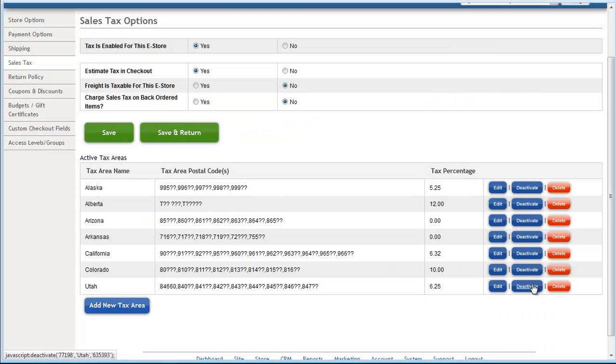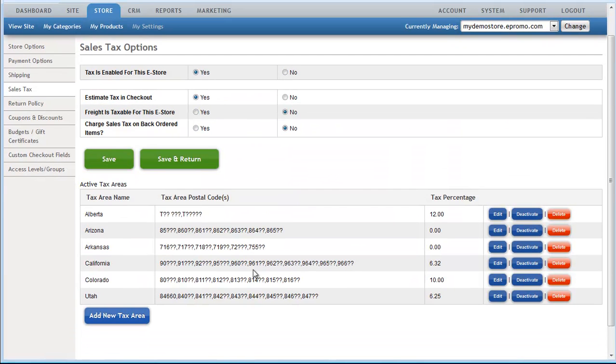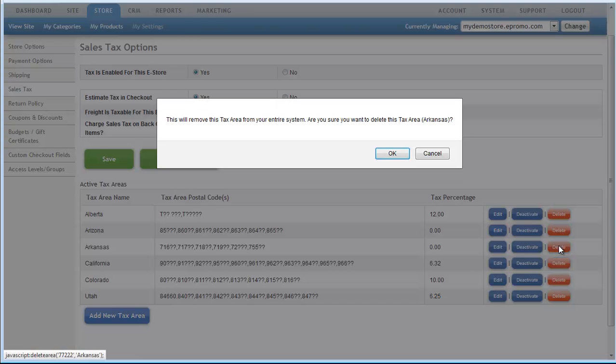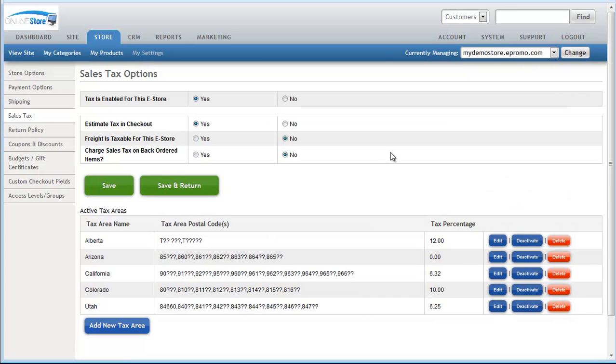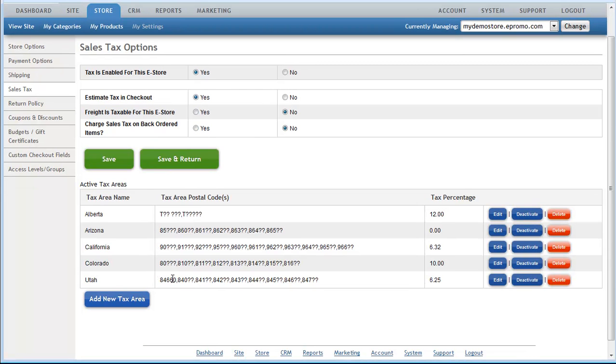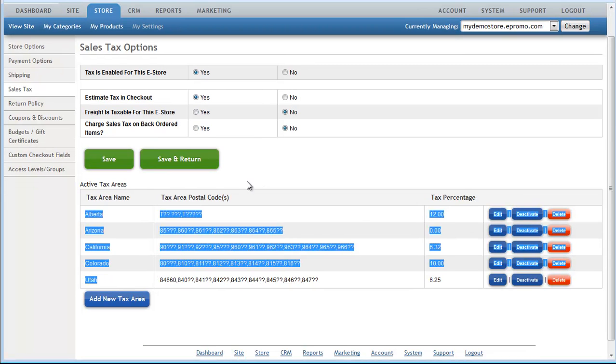If you want to deactivate, say, we're not using Alaska anymore, deactivate, it'll pull it out of the list. Now it's gone. And of course, you can always delete as well, which is almost the same as deactivate. But the idea here is that if it's not in this list, it's not active.